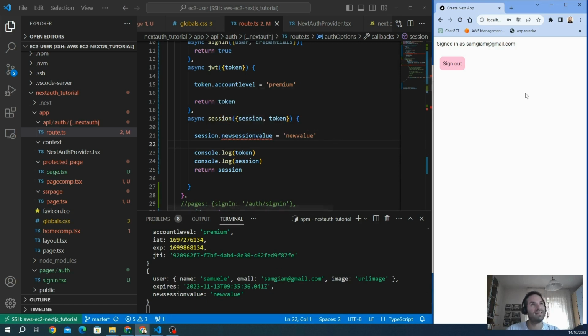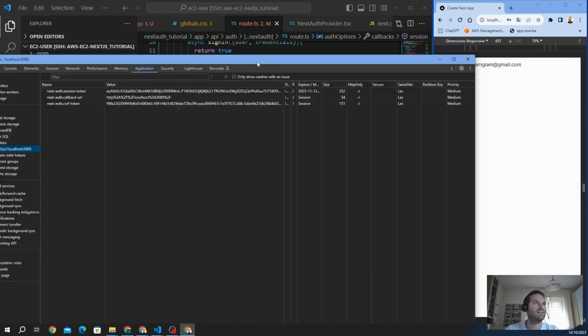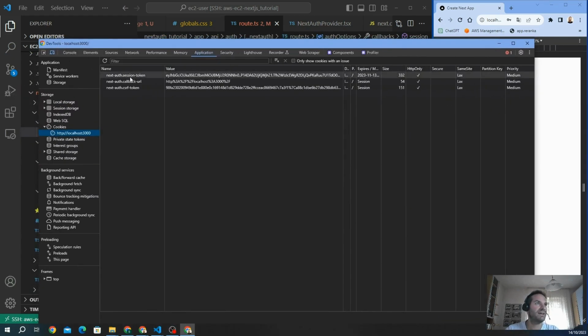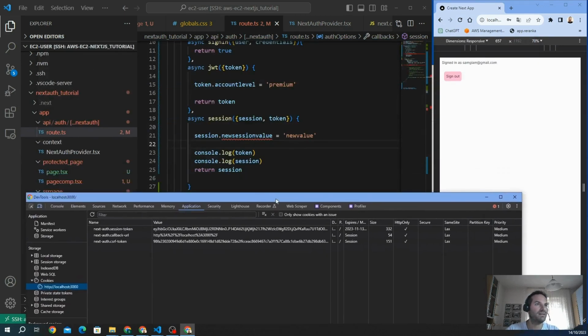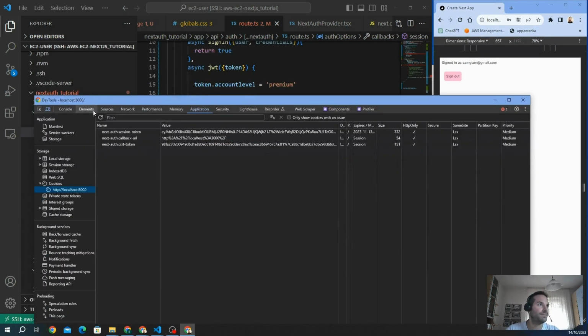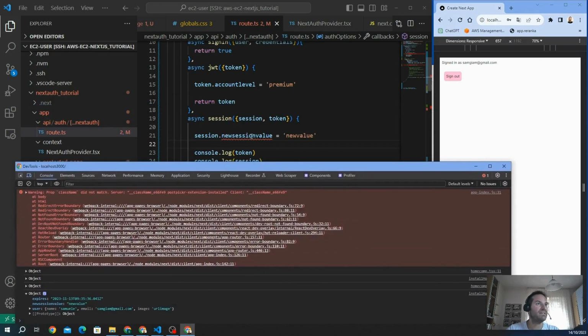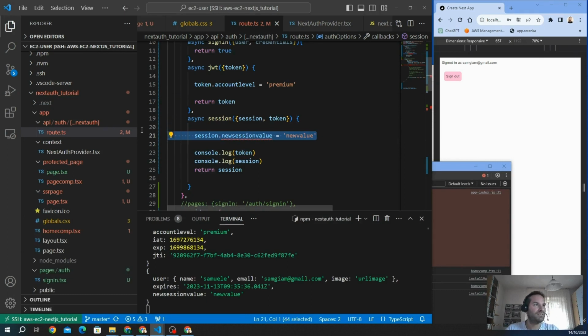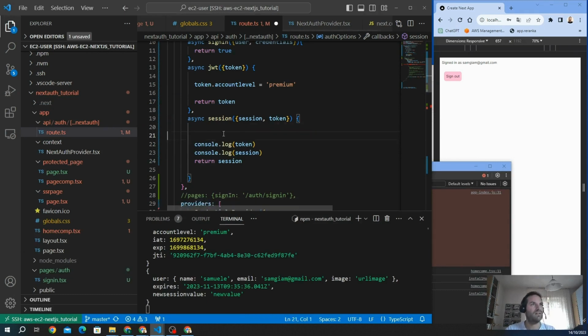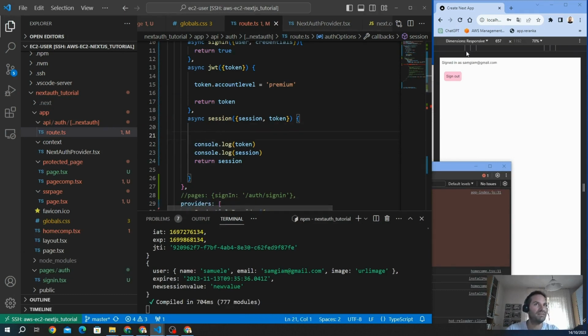Let's see what happened on the client side. On the client side, we cannot see now how the token is updated, but for sure this encrypted string will contain this new value. And on the other side, we also see that the session is updated with the new session value that is called new value. Okay, so what happens if I remove this one? Let's see, we don't want to update this one.